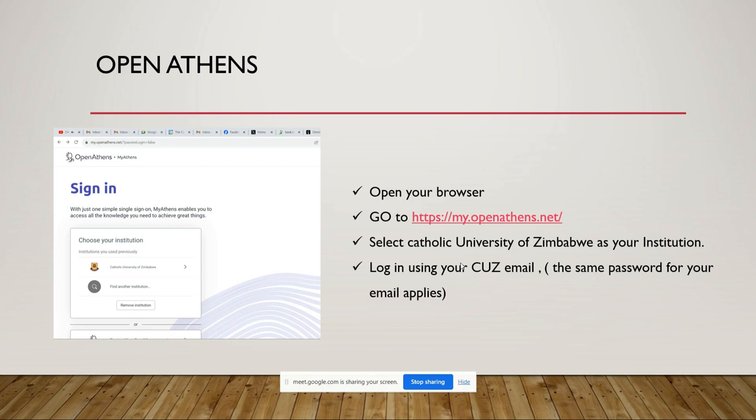So the first thing is you need to have your CUZ email access. So you go onto your browser, maybe you're using Opera, Google Chrome, or Safari for those using Apple devices. So you go to wherever you search for information on the internet from, say your Google, and then you type Open Athens, or you just go to myopenathens.net.